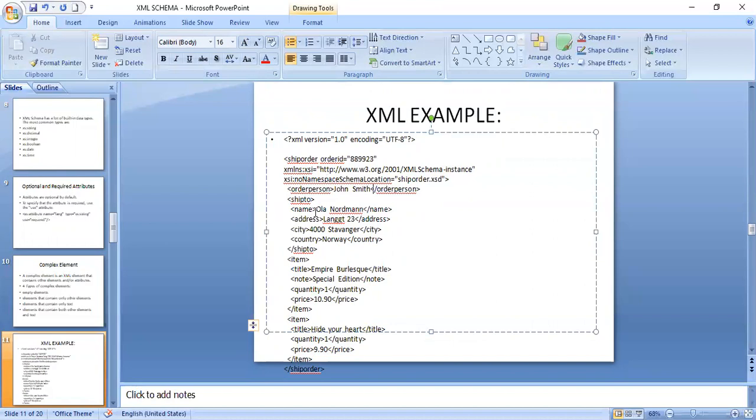Name is a user defined tag. I gave the name, closed the name tag. Address, gave the address, closed the address tag. City, gave the city, closed the city tag. Country, gave the country, closed the country tag. Is that clear? And all these elements are within ship to.